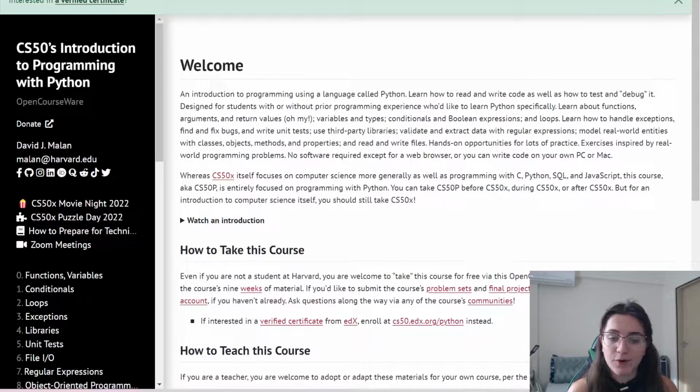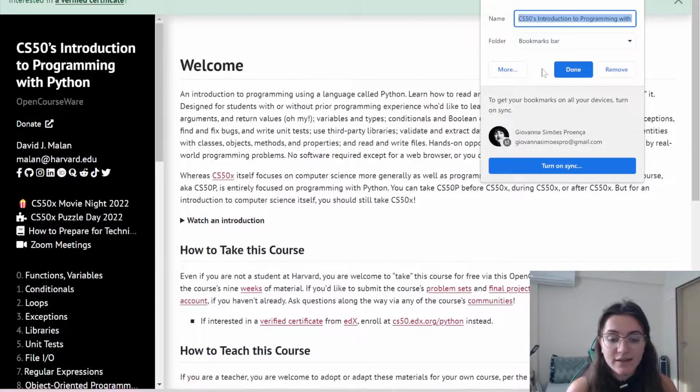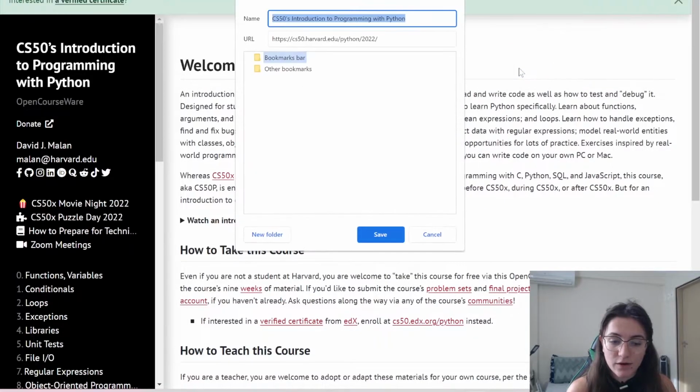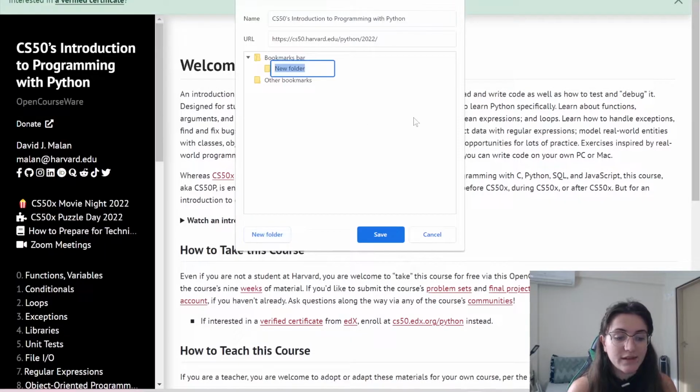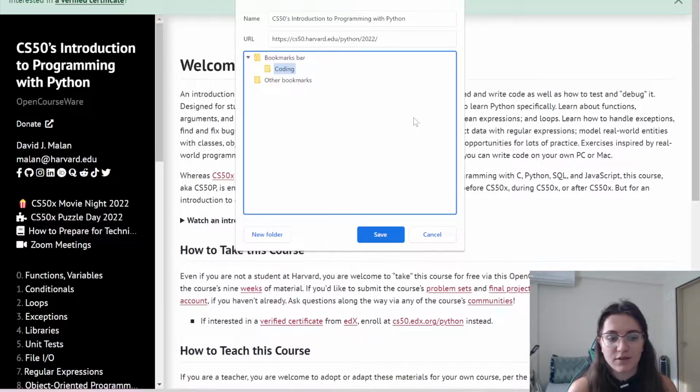Okay, so how can we bookmark? Do you see this star in here? We're gonna click in this star and you can create some folders. So how can you do this? You click here in more, all right, new folder, and you can give a name for this new folder. I'm gonna call this coding, okay? And in here, we're gonna store everything we want.